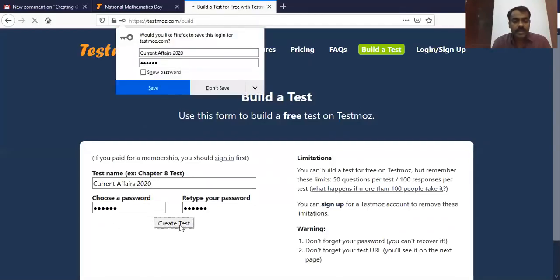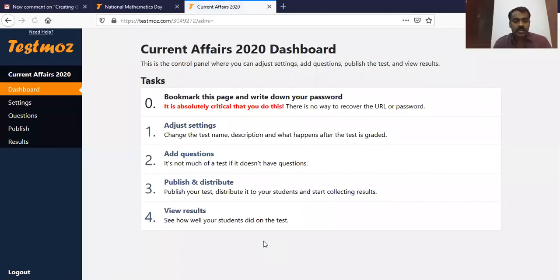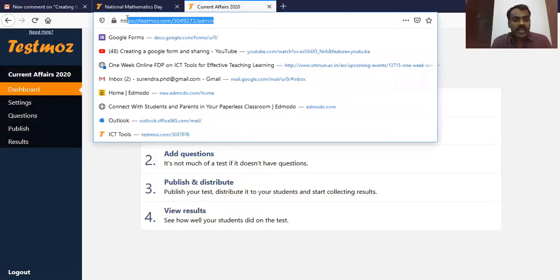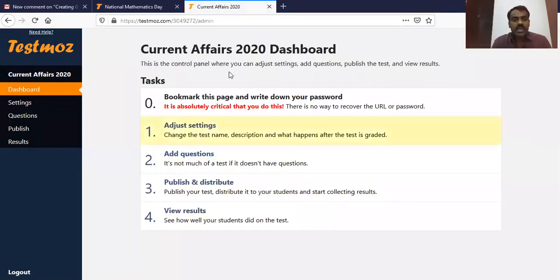Once we go to create test, this is the home page of how it looks. It is absolutely critical that we bookmark this. Otherwise, we can copy this and paste it somewhere, as this is the URL for this test. Whenever we want to access it, this is the URL, so we can save it somewhere to use later.